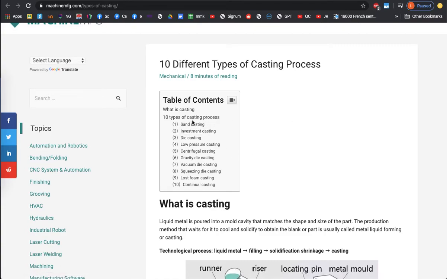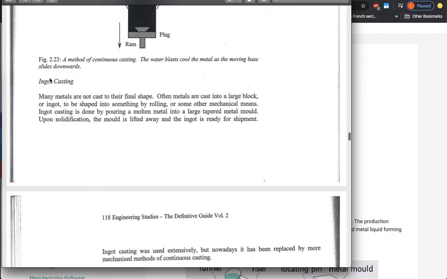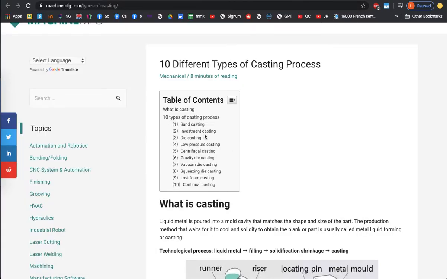This website here lists 10 different kinds of casting. The Copeland Year 12 book talks about 8. The difference is that I think it talks about 9, but it includes ingot casting, similar to what we see here in this list. I don't think we talk about vacuum and squeeze. That's pretty much the differences.